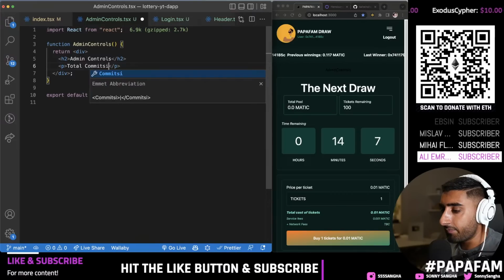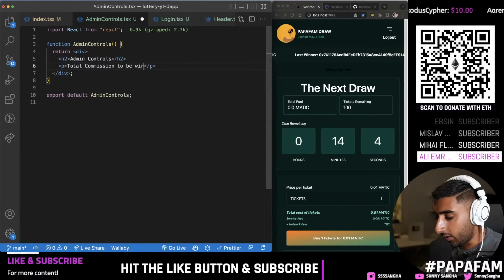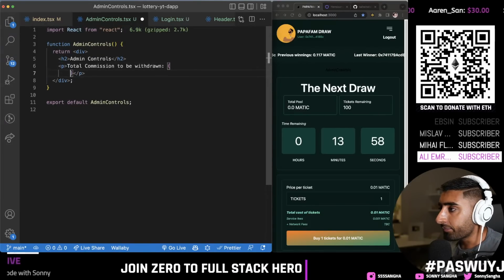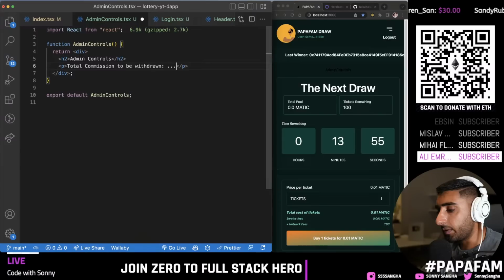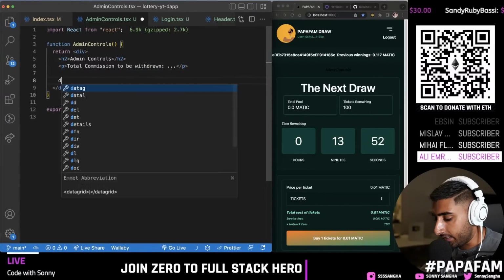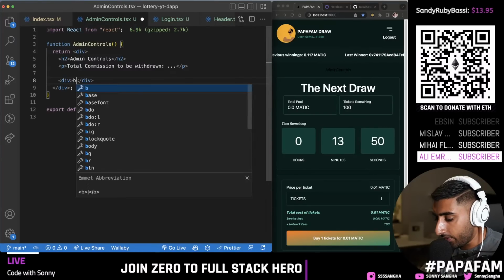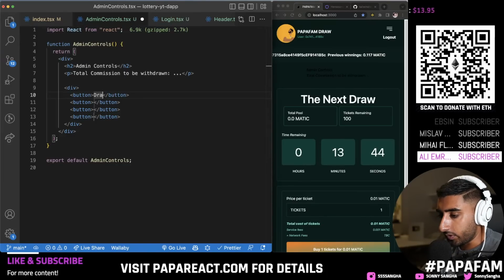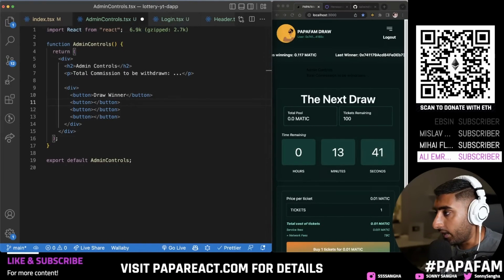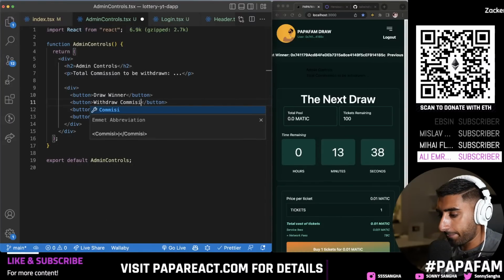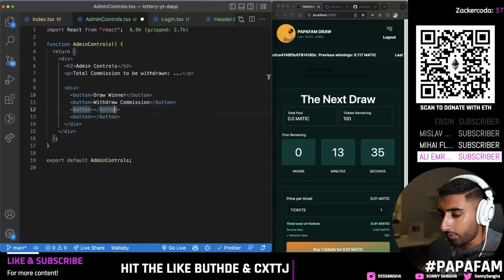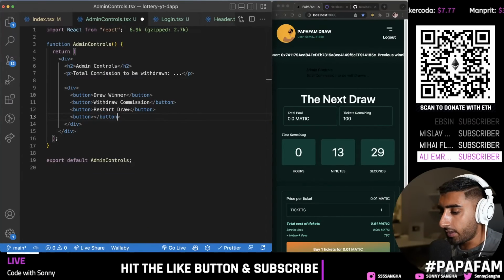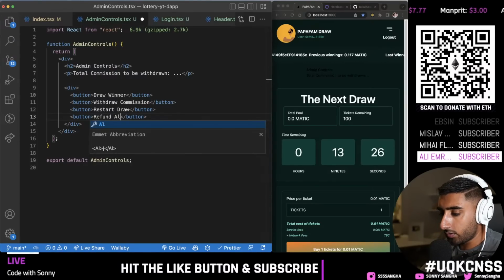Right, I'm gonna say total commission to be withdrawn. So, if you've hosted it, you've done all the hard work of keeping it intact, you can actually get commission. Nice, right? So we'll have some total commission number here. So we're gonna work that one out. We'll have a div underneath, and this will have 4 different buttons in. So button times 4. Each button is going to say: we've got draw winner, we've got withdraw commission, we've got restart the draw, and we've got refund all. Okay, cool.